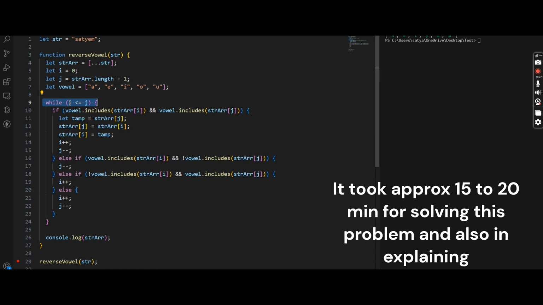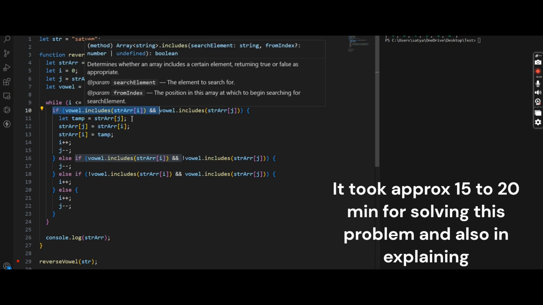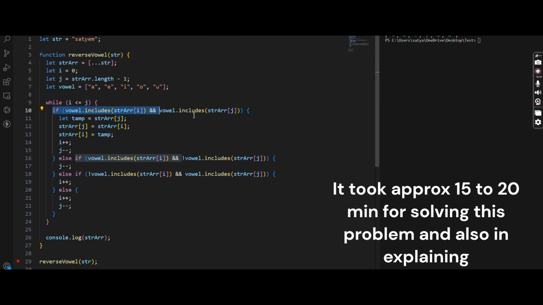Here, when i, that means the first index, is greater than the last index, our loop breaks. Then in the 10th line, we apply the conditions. If the first pointer contains a vowel and the second pointer also contains a vowel, at that time we want to swap those variables, so we swap the vowels. So here we are writing the code for the swapping.